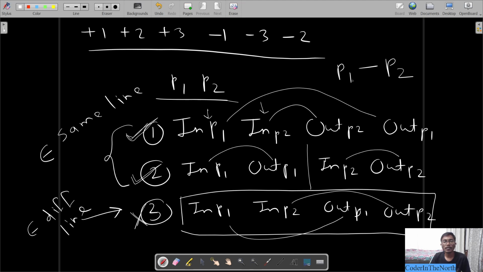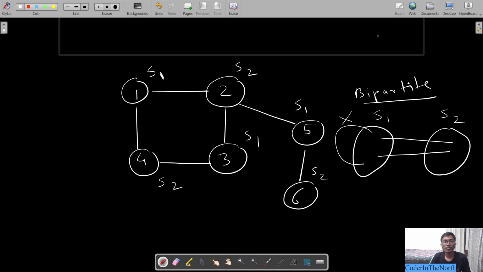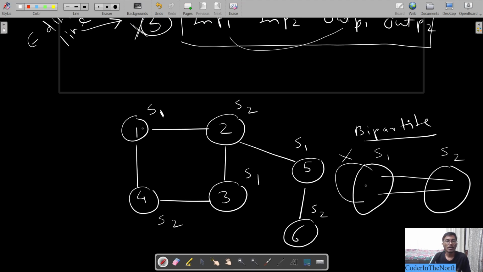We'll add the edge between P1 and P2. See, consider this case. If there's an edge between 1 and 2, it means that person 1 and person 2 can't be part of the same line. Person 1 and person 2 will not be part of the same line.